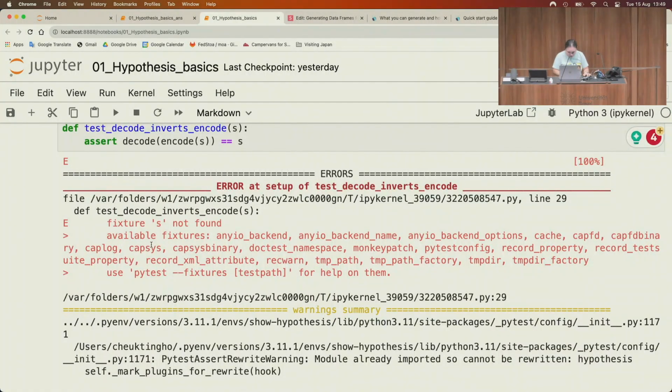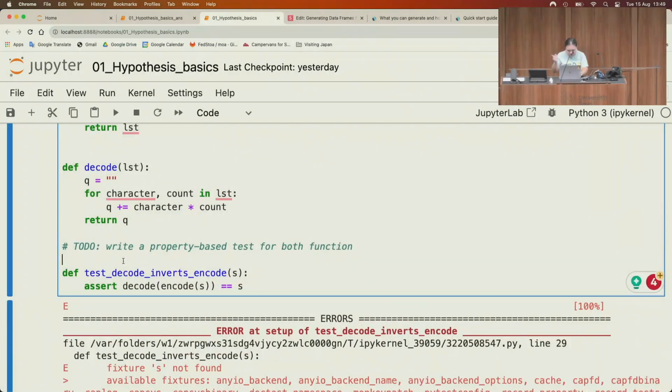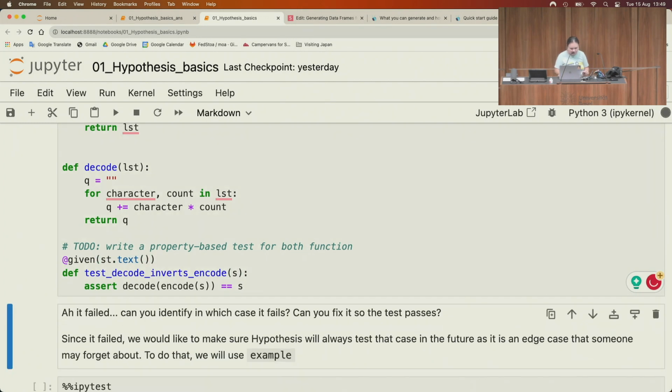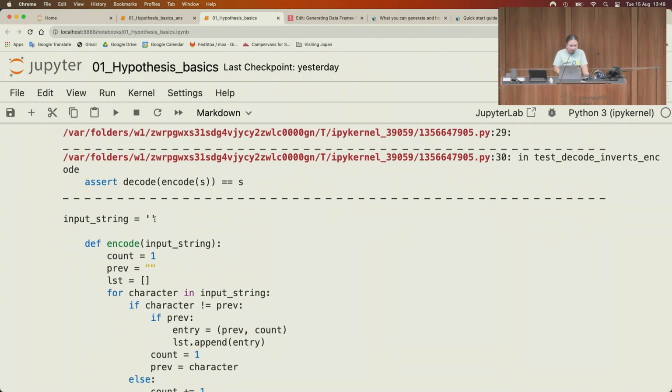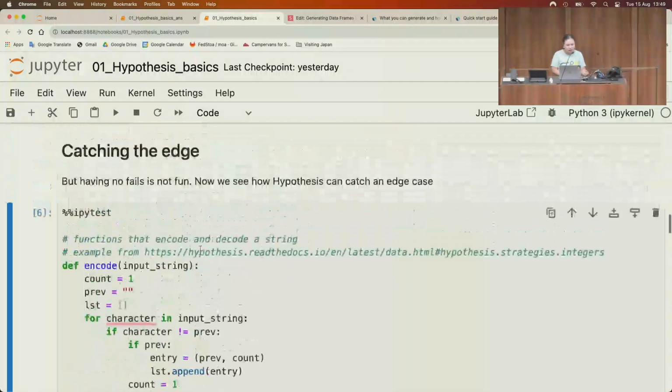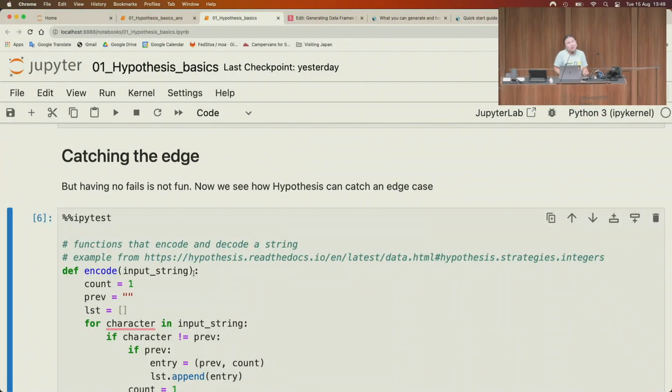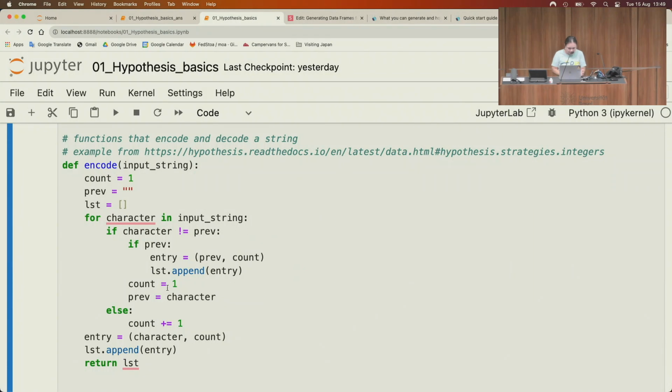So we look at what's going on. Sorry, this is my fault again. I'm too excited. Okay, I need to take a text. So let's do this. And then, a fail. I want to fail because the input string is empty, then it doesn't work. So now I catch an edge case, because this example is actually missing the case that if I have an empty input string, then this won't work. So how are we going to fix it?